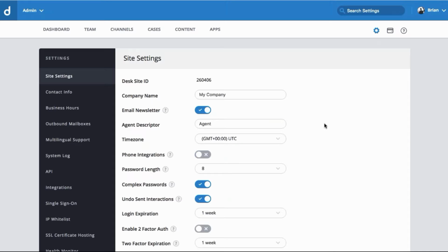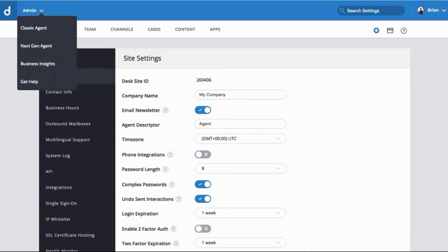So let's actually also take a look at what my current agent view looks like as well. To get there, I'm going to click on admin here. And again, let me actually talk briefly through these as well. The classic agent is one of our agent consoles. It's our older generation of the agent console. Our next gen agent is, again, the newer generation of the classic version.